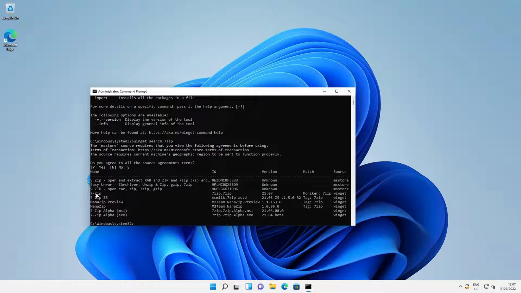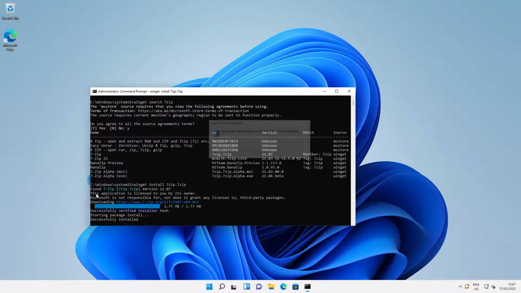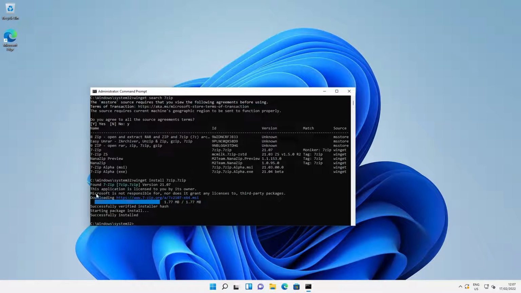Because I've searched for it, now you have to type in the install command. You have to know the ID to install it. So if I now type winget install 7zip.7zip and press enter, it will download the 7-zip application and install it. Now it's downloading, and this will take a few moments, and now you see it will be installed. It's really quick because 7-zip is a very small application, of course.